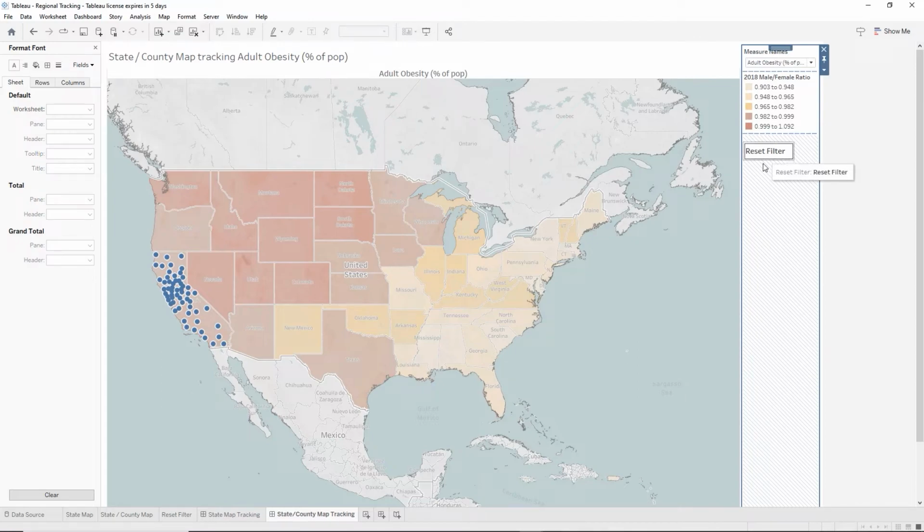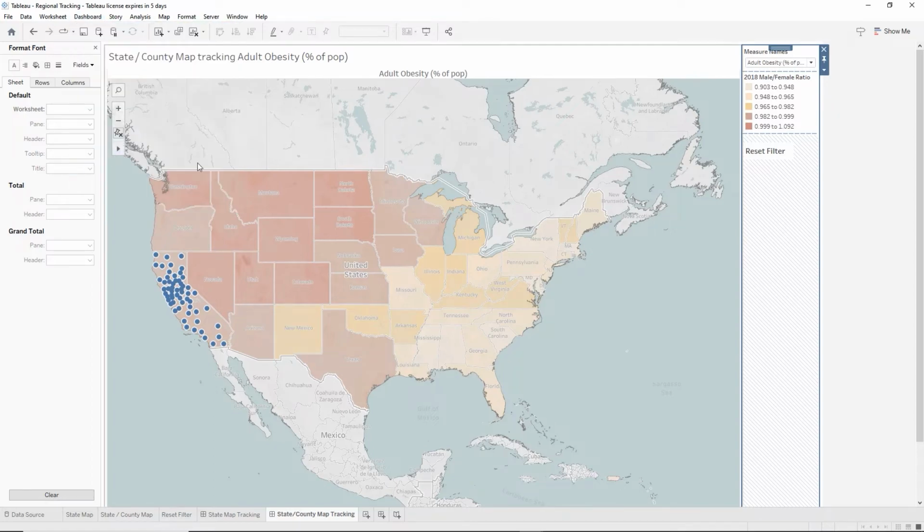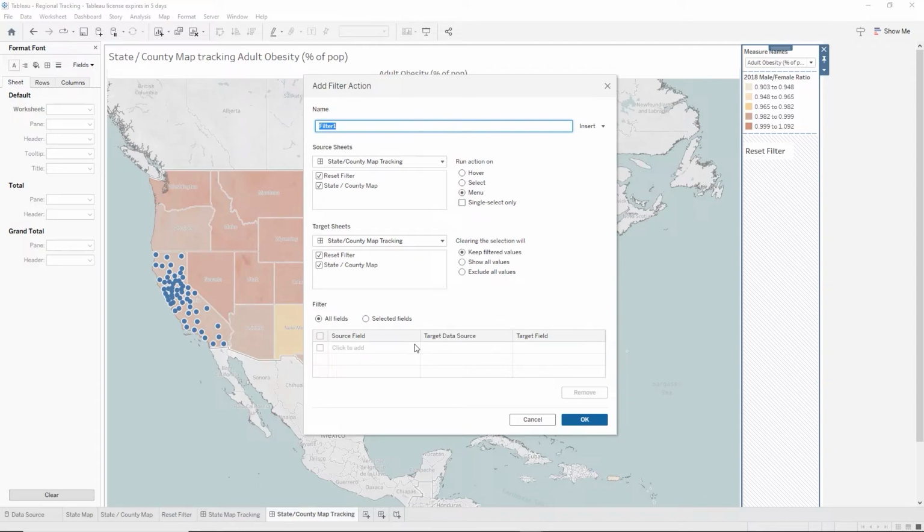And that's good. And so now we're going to go to our dashboard menu again. Go back to actions. And we're going to add an action here. And it's going to be another filter action. And the source sheet is the state county map sheet. And that dashboard. And then we're going to uncheck state county map under source sheet. So just this filter is selected.